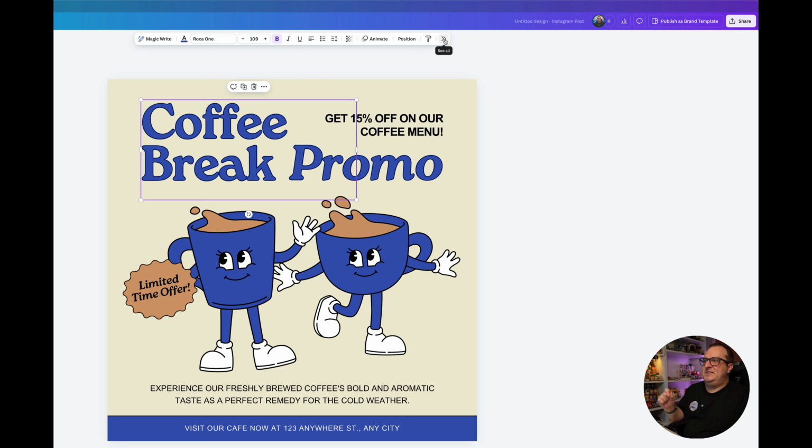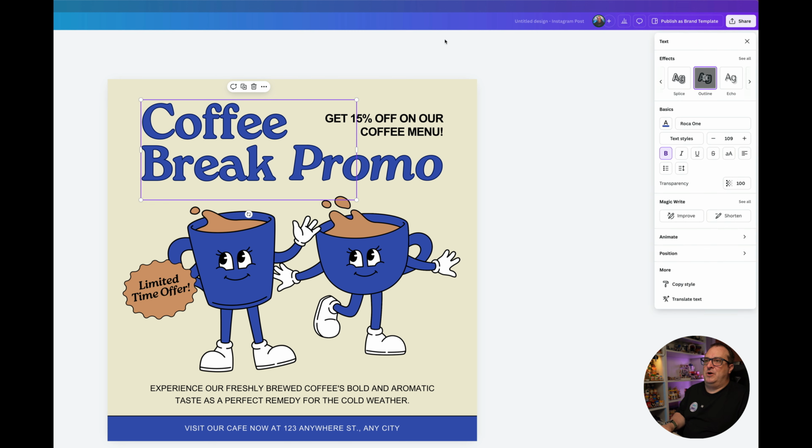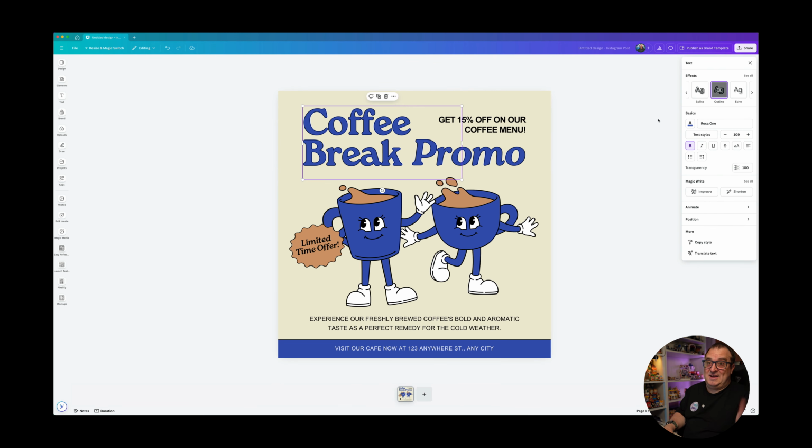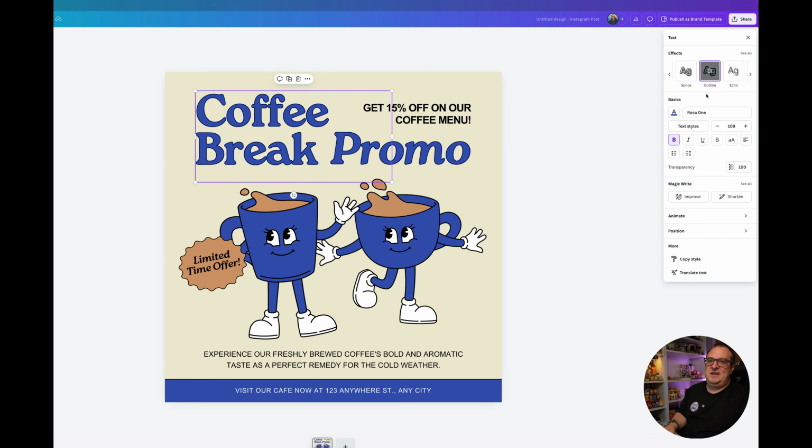If you want to see the full menu, you can just pop that out to the right hand side. It used to pop up on the left hand side next to all the other menus. Now it pops up on the right hand side, and in here you can see you've got all of your normal effects. You've got all of your font options.